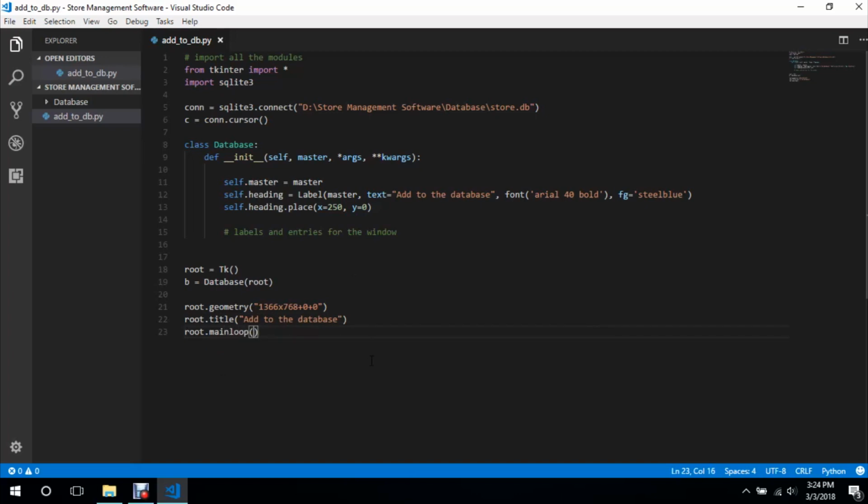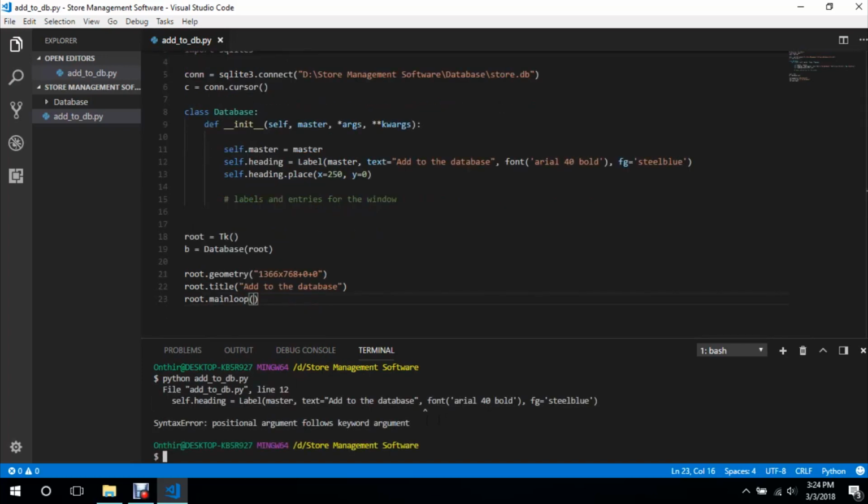So let's test it out. If you're using Visual Studio, just press Control and the button below the escape button. And we're going to say python add to database dot py. So let's see the error over here. Okay, positional argument follows keyword argument. It says in line 12, Label master text equals, font equals. Okay, font equals to font is not a function.